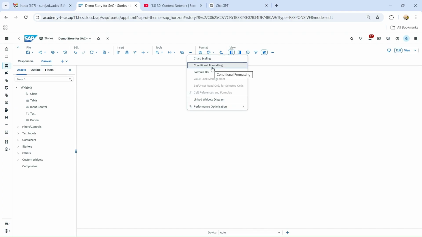Then you can use conditional formatting to showcase some critical information, like what is in red, or risk, what is in green, or some other features of conditional formatting for easy visualization of the data. Formula bar you can also use if you are using tabular data, and there you can write a simple formula to create formula-related columns. Then this widget diagram shows you how each widget is linked to each other, and the dependency of one widget on another widget.